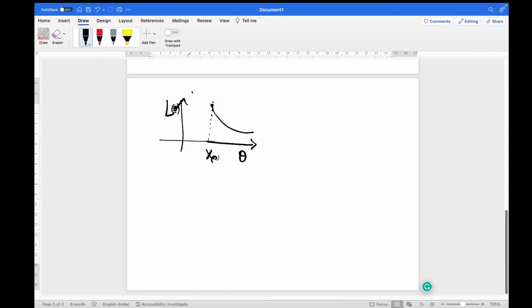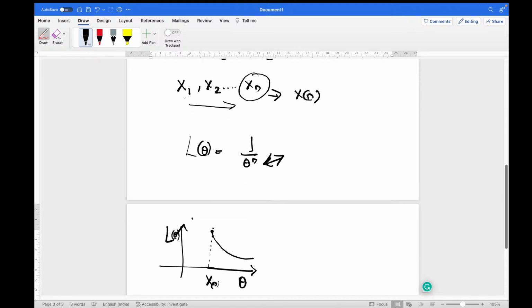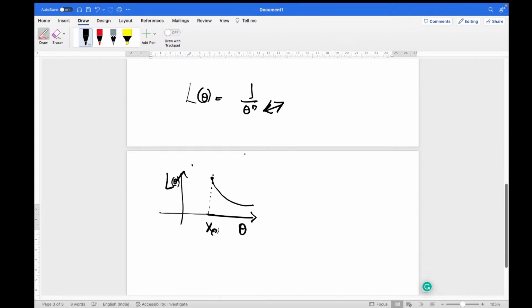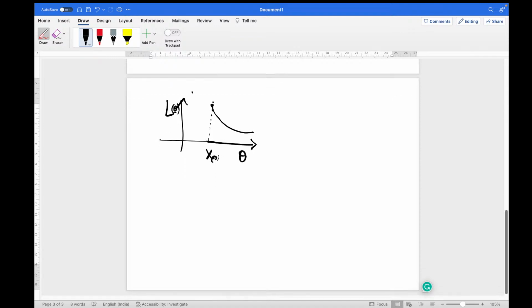From this function we understood that the minimum value that theta can take is what makes the function maximum. The concept is that the minimum value of theta is the higher order statistic, xn. So only the higher order statistic can make the likelihood function maximum. So how are we getting there?